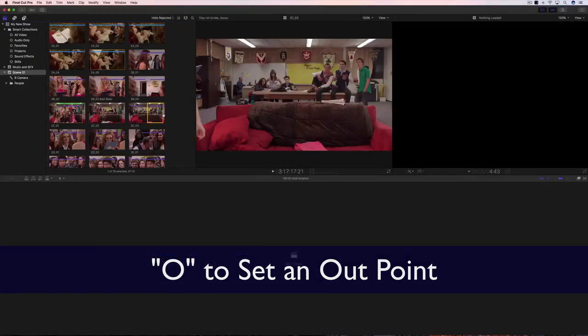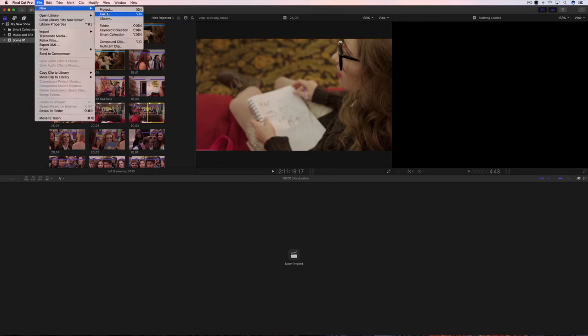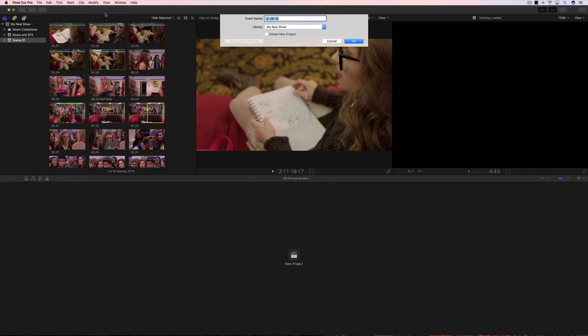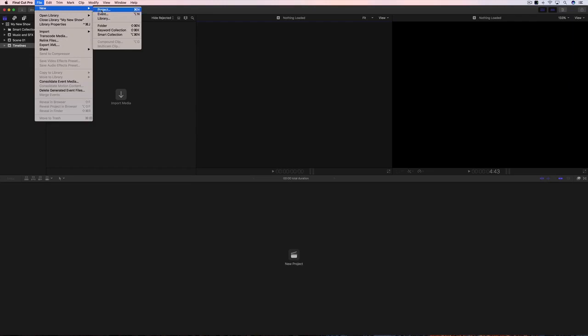Now, we need to make a timeline, or a project as it's known in Final Cut Pro. First, we'll create an event from the File menu. This will contain all of our rough cut projects. Then again from the File menu, we'll choose New, Project, and give it a name.